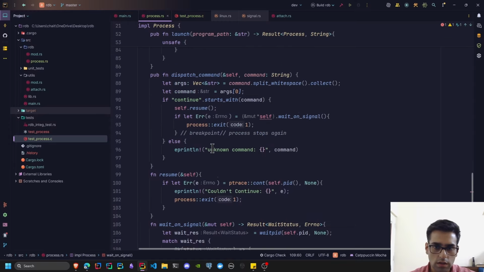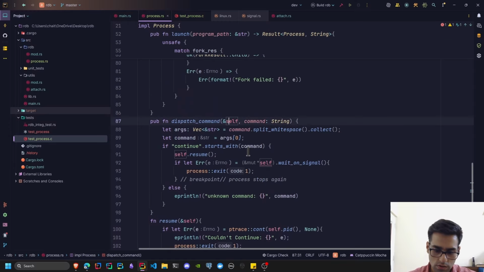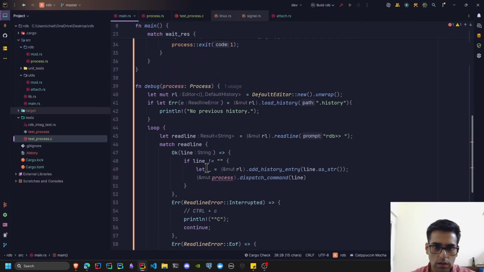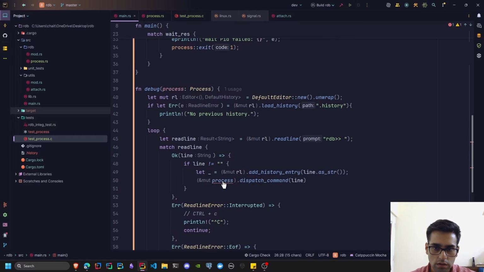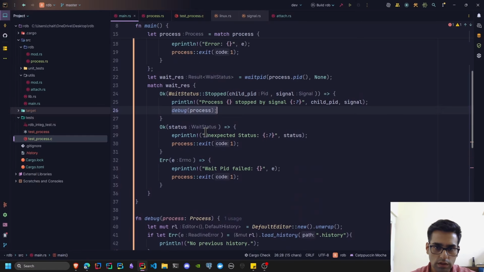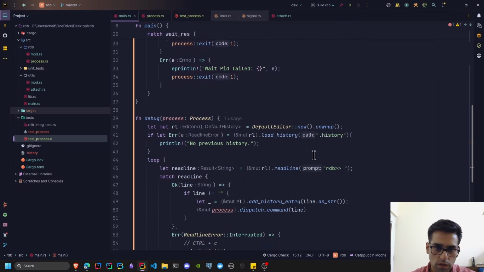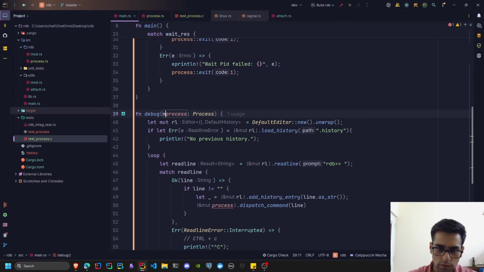And where are we calling it? It's being called here. This also needs to be mutable. And I guess this needs to be mutable too. Where is it? Process. Let mut process be, and let's make it mutable as well.